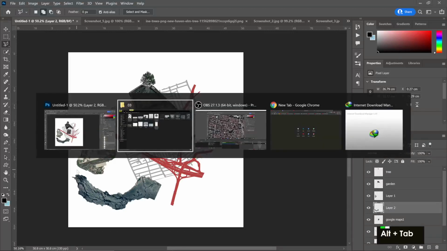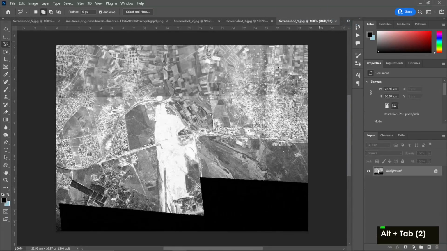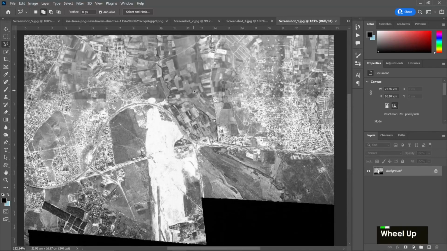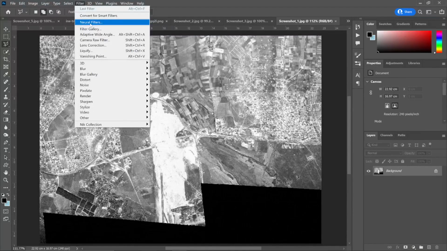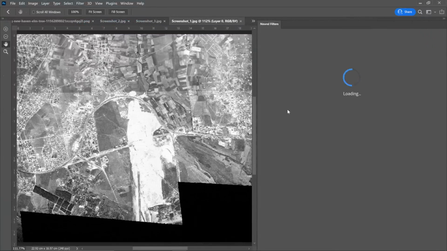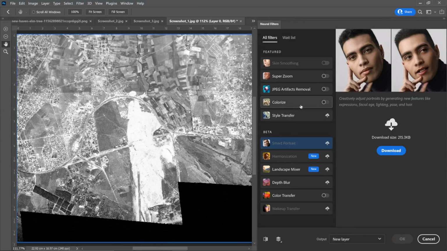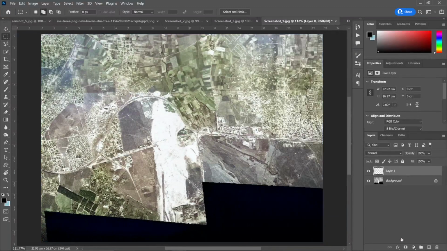Maybe we want to add the historical character of this site. So I have a historical map like this, but maybe I don't want to make it really in black and white. I want to show these green areas. So I will try something. I will try to colorize it using the neural filters in Photoshop. So filter and then neural filters. And then we will see the colorize here. So let's see. And we have a beautiful result in 1 second.